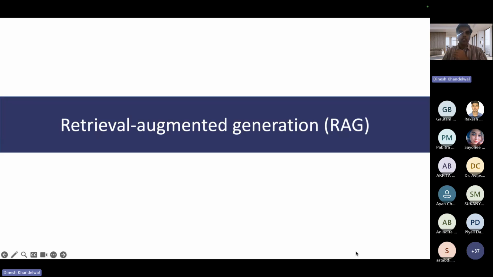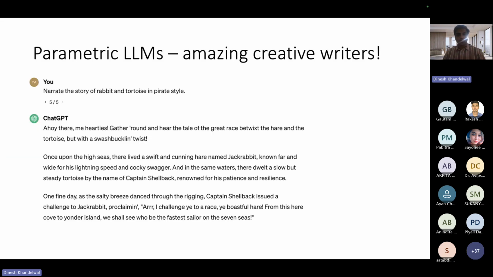So one famous application of LLMs is retrieval augmented generation, commonly known as RAG, which we are also very much interested in at IBM. So what is the task of RAG? Let's motivate. Whatever I talked about till this point, those are parametric LLMs. By parametric, I mean their knowledge is encoded in their parameters. And they are very good creative writers. For example, if you ask it to narrate the story of the rabbit and the tortoise in a pirate style, it generates a very compelling story in the pirate style. So they are very good creative writers.